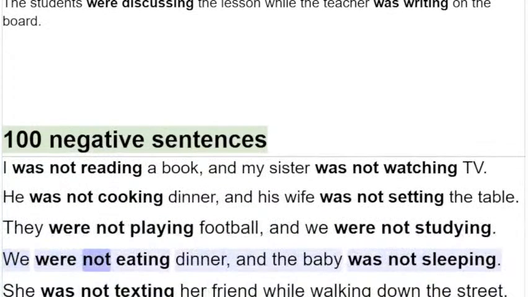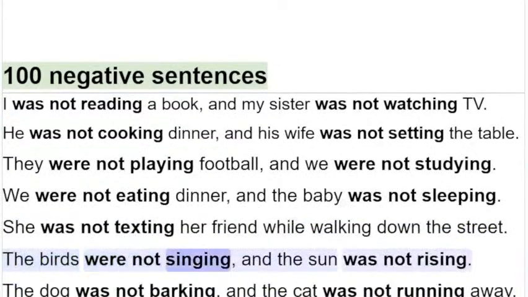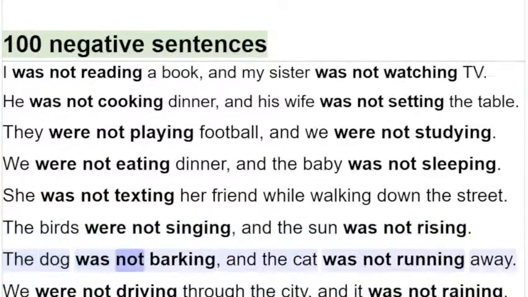We were not eating dinner, and the baby was not sleeping. She was not texting her friend while walking down the street. The birds were not singing, and the sun was not rising. The dog was not barking, and the cat was not running away.